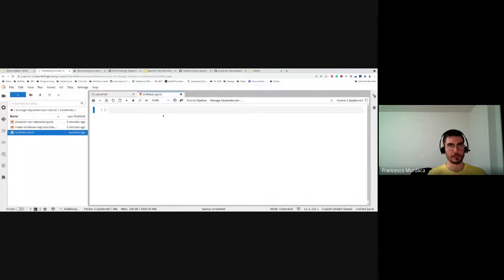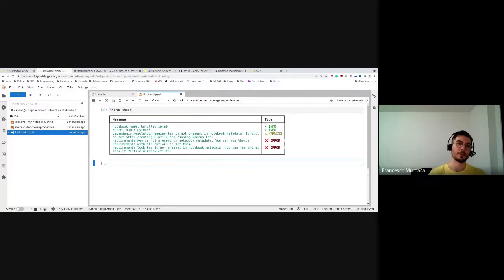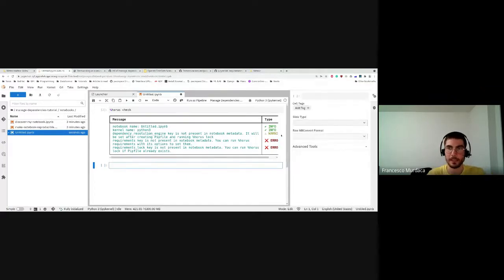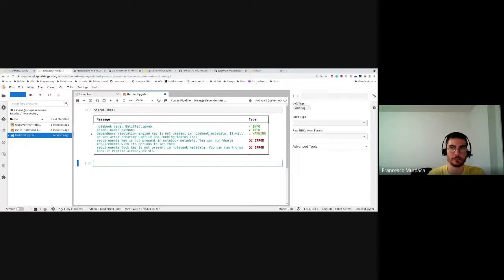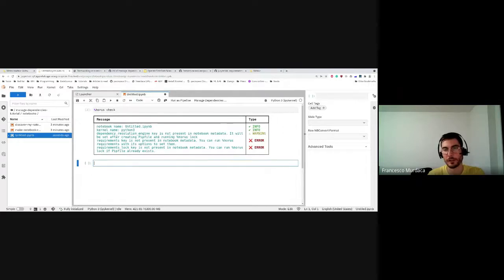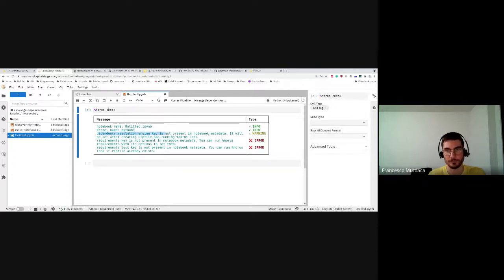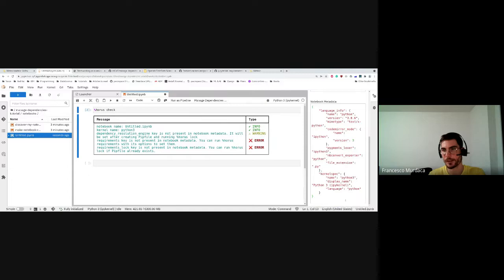As you see, there is nothing here, and if you try to run Horus check, you will get this table, and this table basically shows you what is missing in order to guarantee the reproducibility. So you know the name and the kernel that you're using, but you see that there is no resolution key present, there are no requirements, and there is no requirements lock. So something that you can also check on the metadata. At the moment, there is nothing.